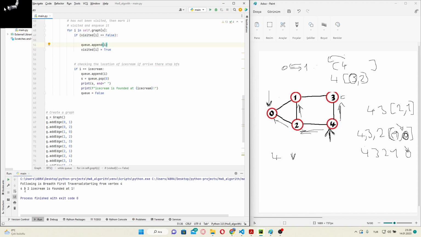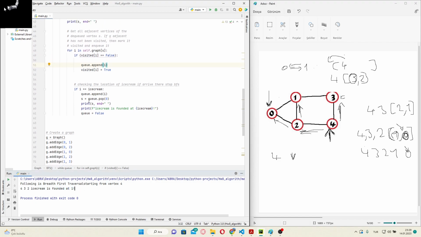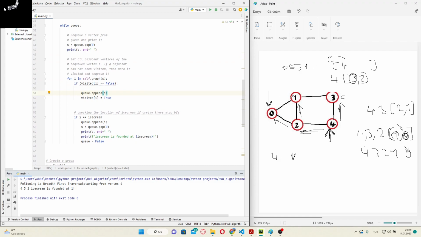Now it is 4, 3, 2, and when it comes to 1, it breaks the loop, and when it breaks the loop, of course it will not go to 0, because then we do the same thing. We pop out the 4 and we added 3, 2. When we arrive in here, we print out 4, 3. When we go out 2, it will go out 1 because the ice cream is in the node 1.